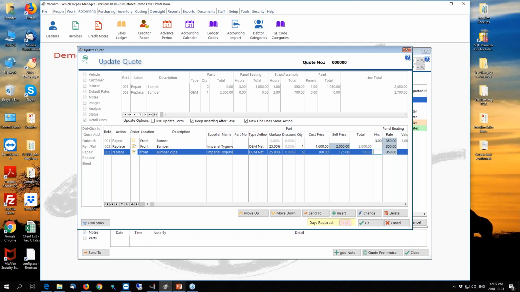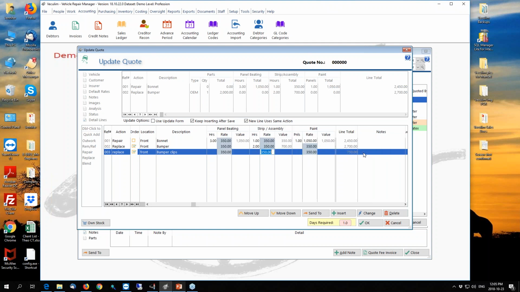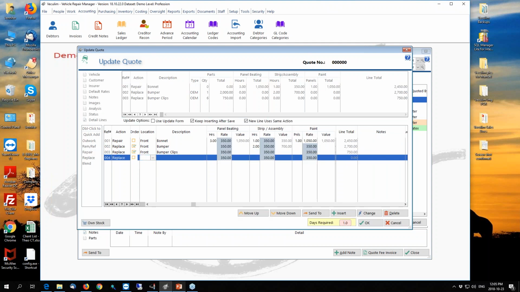Click on tab and you'll see that over here on the selling price it will be 125 per clip, and then it takes it times 6 to give you the 750. Right, I'm not going to enter anything else there. Now, because I have opted to use this feature, and I've entered a line using the replace action, once I tab through my line and it starts the new line, it will automatically enter the replace action for you again.